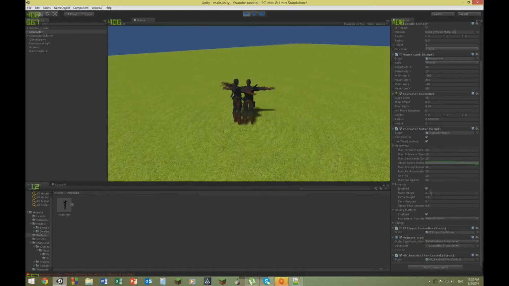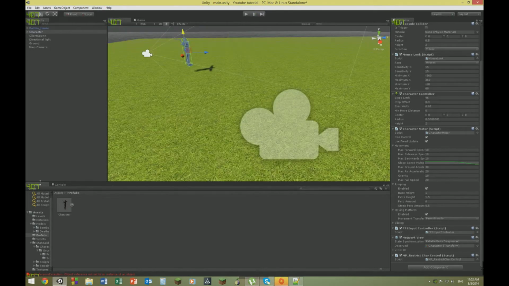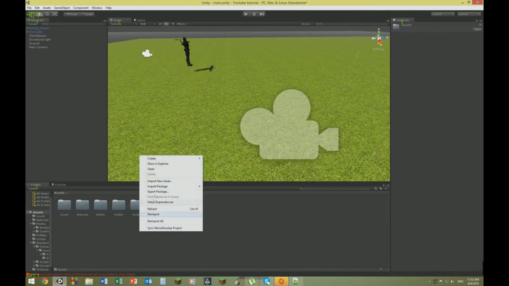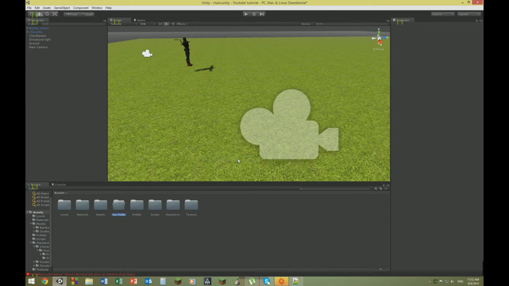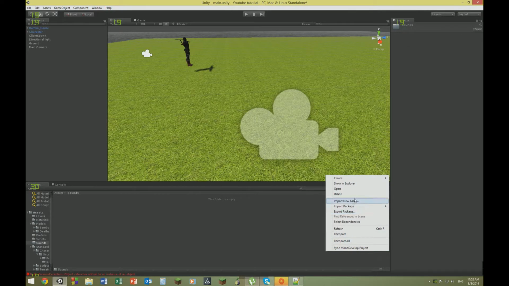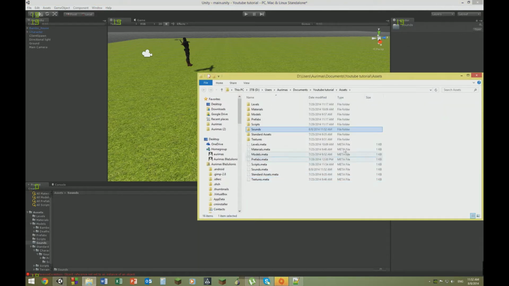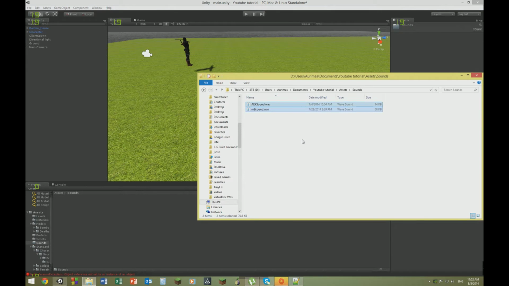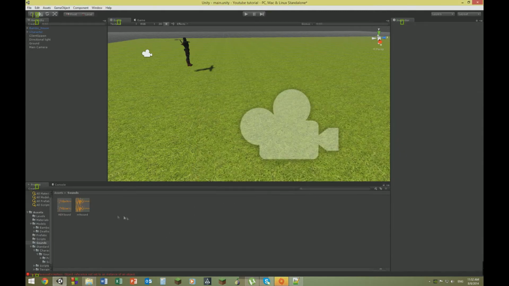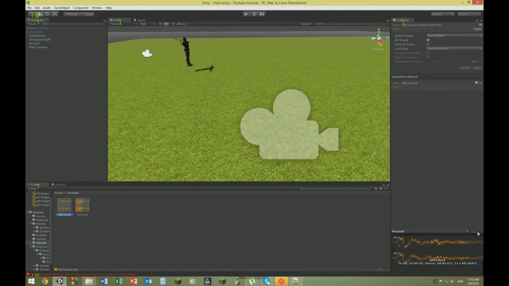Now I'm going to create a new folder called sounds, and inside of it I'm going to open it in Explorer and paste those two sounds: the AK rifle sound and the M9 pistol sound. You can listen to it. And the M9.